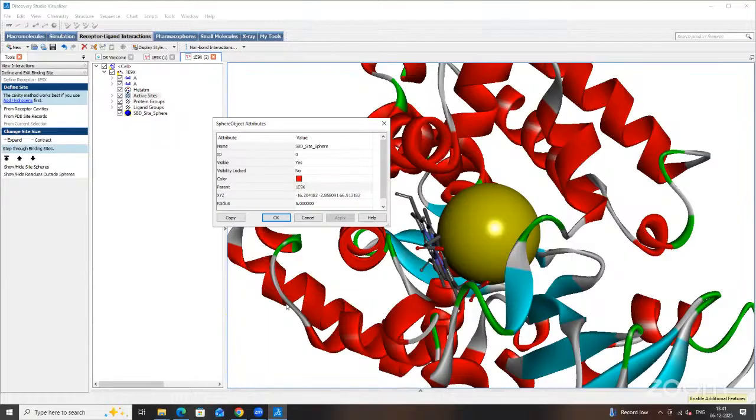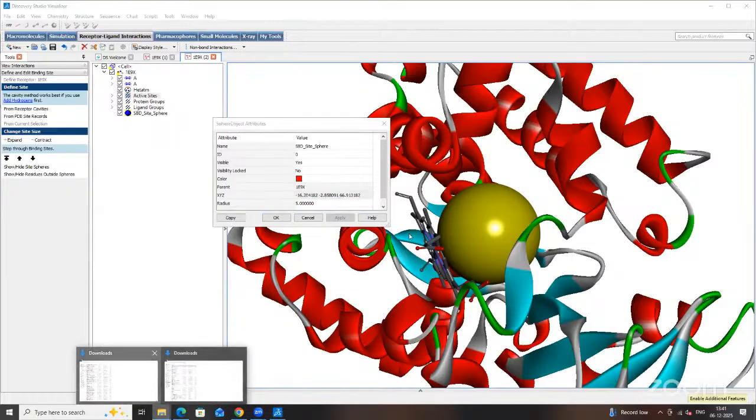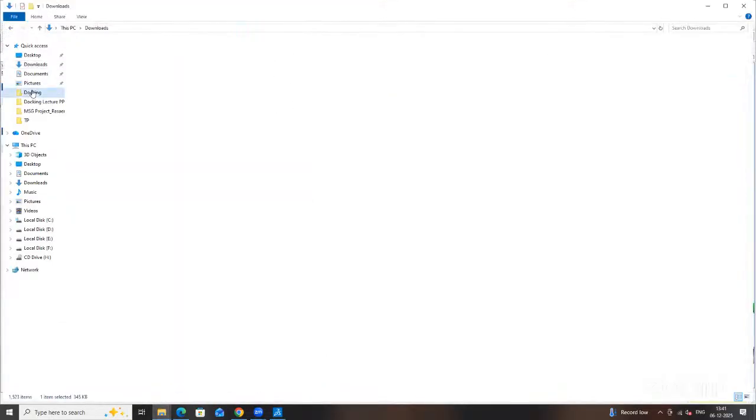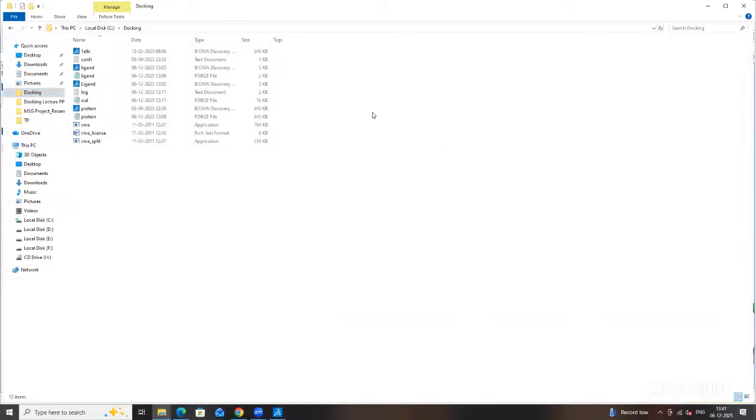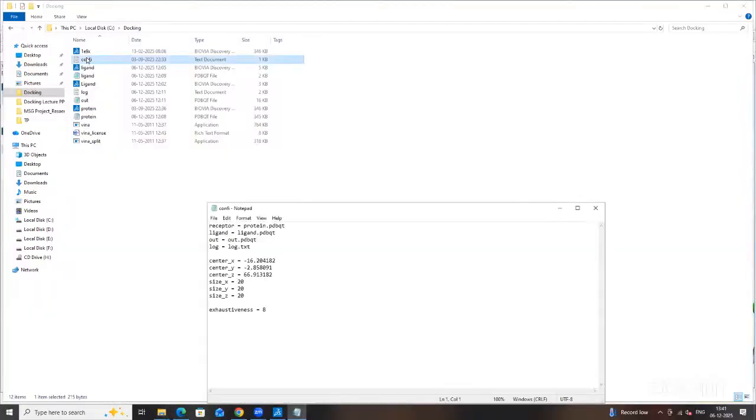In that text file you have to specify the x, y, z coordinates, and those coordinates help the ligand to take its position. So there are three coordinates. First one will be x, second one will be y, and third one will be z. Just copy one by one and paste it in the configuration file. That configuration file also has to be kept in a docking folder that is created in the C drive. So this is the configuration file I have taken here.